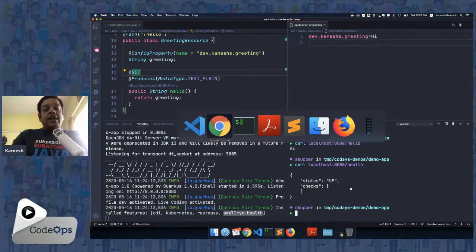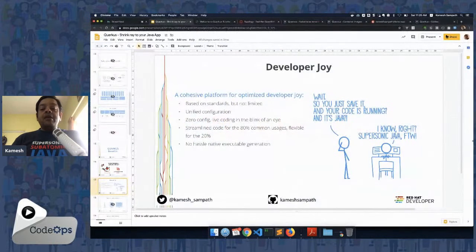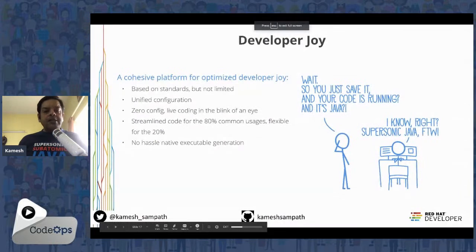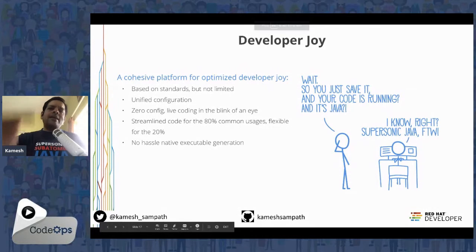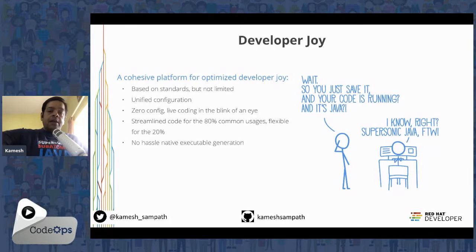I think you see this, I can do all these things. This is exactly what I mean by developer joy, right? I don't need to stop my server. I can go in an iterative mode of development. I can develop, I see what's happening, I can change my properties. But one good thing about Quarkus reloading is that it will not reload immediately when you do the change, right?